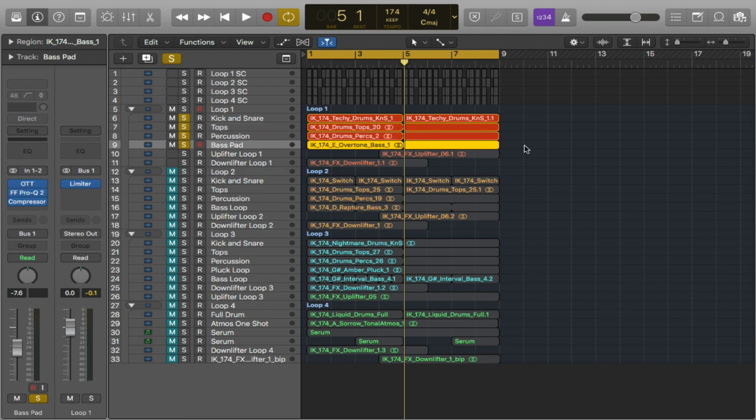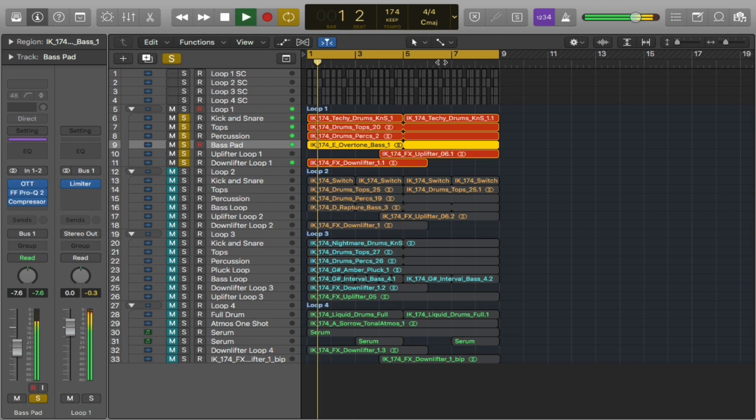And then I added a bass loop. This bass loop is gritty. It's, you know, kind of a deep roller kind of sound. And then I added a downlifter. And then an uplifter.